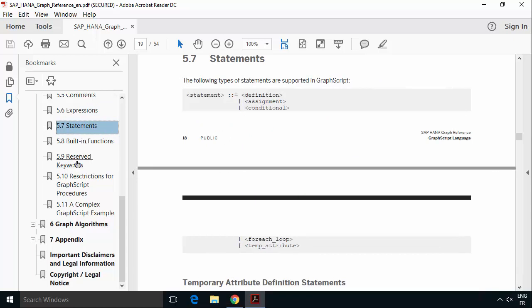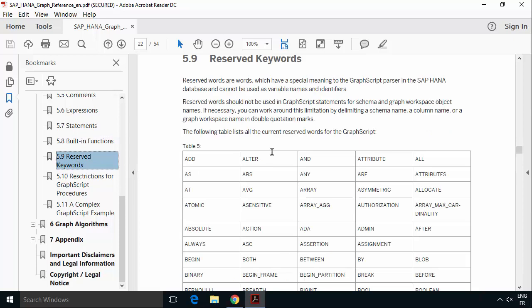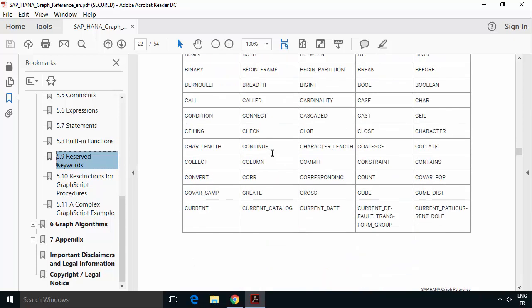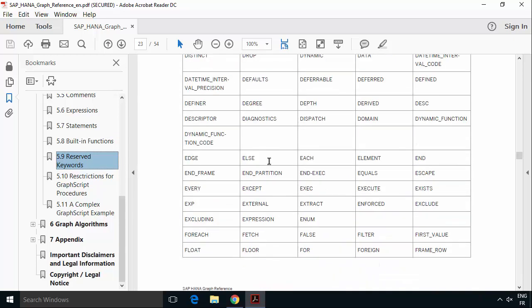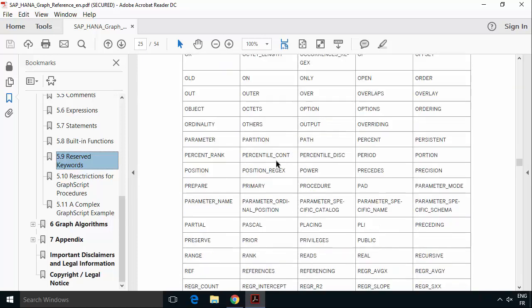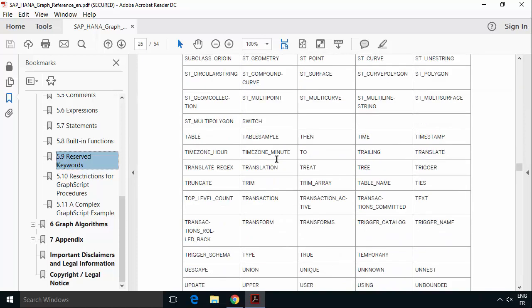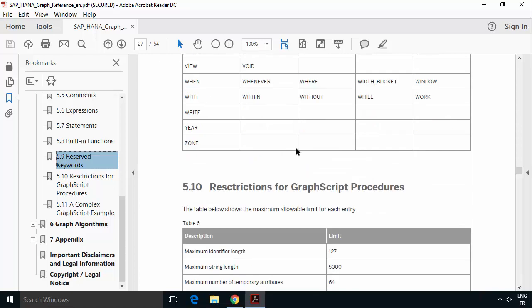Something just to be careful about. You do have quite a number of reserved keywords, so don't use these as variable names. In fact, there's actually 4 different pages of reserved words. So just be careful. There's, I think, 5 pages of reserved words there. So do be careful about using reserved words, otherwise you may run into trouble.